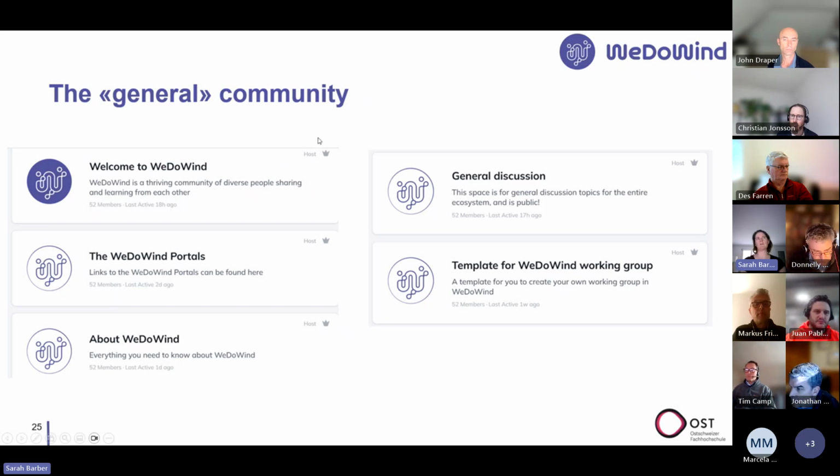And then there's the general community, which is kind of just giving an overview, where you have these different spaces. So you have the welcome page. You then have a link to all the different portals. You have quite a lot of information about WeDoWind, like the mission or how we finance it, or some guidelines for people transitioning from Relight. Then there's a space for general discussion. So if you're not discussing anything that's related to a different space, you can discuss stuff in here. I've put some questions and surveys already in there. And then there's a template if you want to create your own working group, which has also got instructions in it.